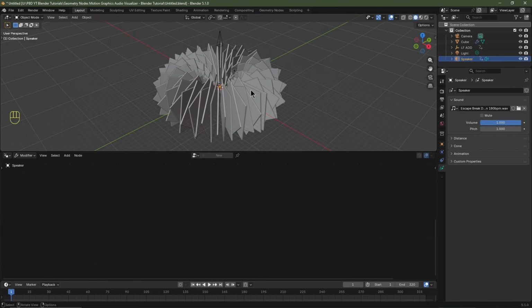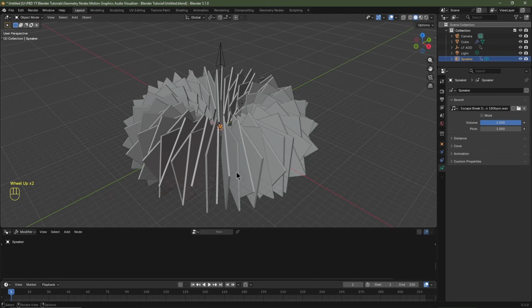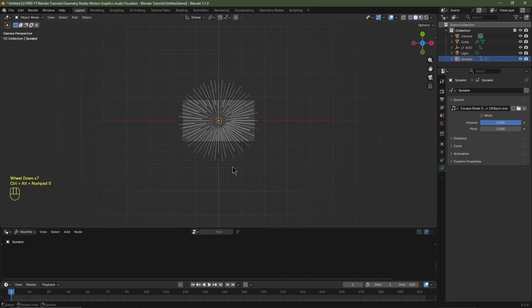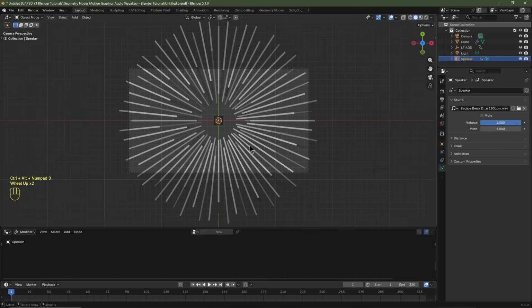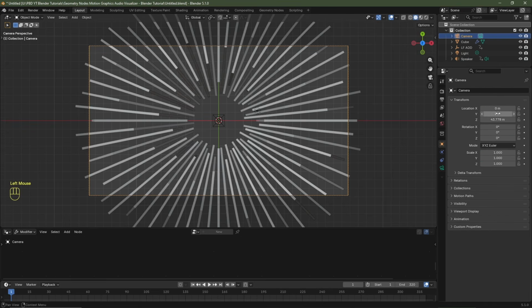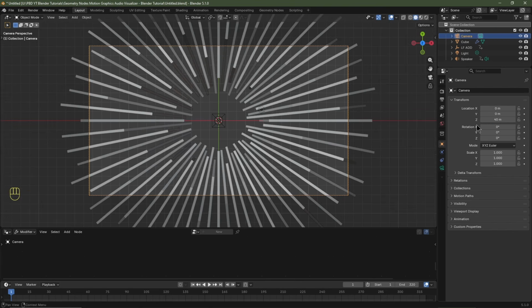The volume of the audio is relative to the distance of the speaker to the camera. So I'm going to set my camera up and pin my speaker to the camera. So in the 3D viewport, I'm going to hit numpad 7, numpad period. I'll then hit Control Alt numpad 0, and that will align my camera to the 3D viewport. I'll navigate to my object data tab over here. I'm just going to ensure that the X and Y location is set to 0 and the X rotation is also set to 0. Maybe I'll set the Z location transform to 40 meters.